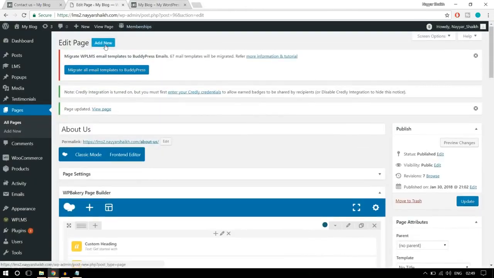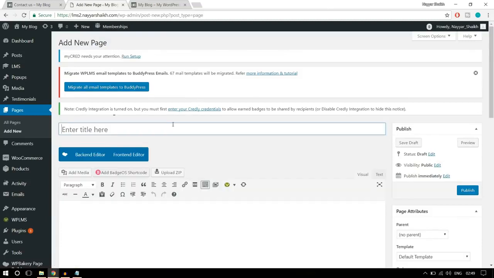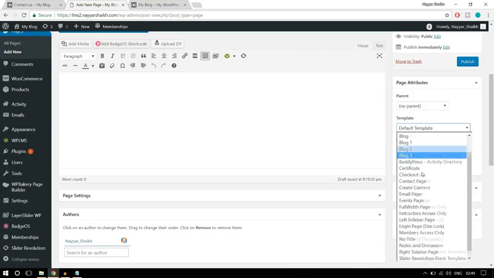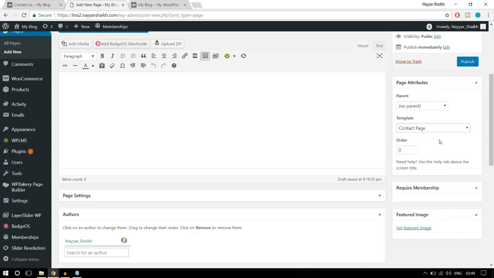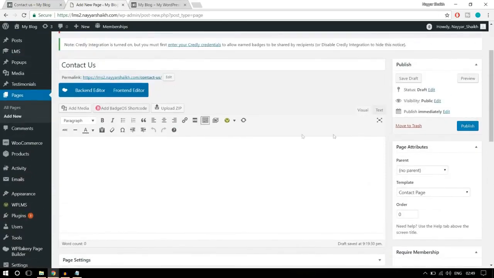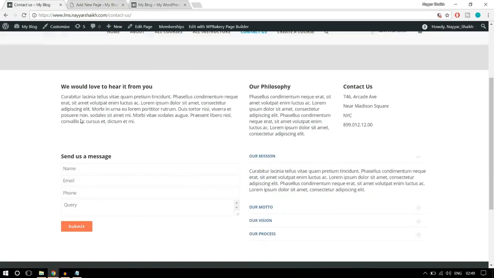Come back to your dashboard and click on add new to add a new page. Now let's give it a title of contact us. So just type in contact us, and this time instead of default template we'll have to select contact page. Okay, this one. Now this will add this map over here, but this map will not show right now. We'll have to do some changes over here. We'll see how to do that, don't worry.